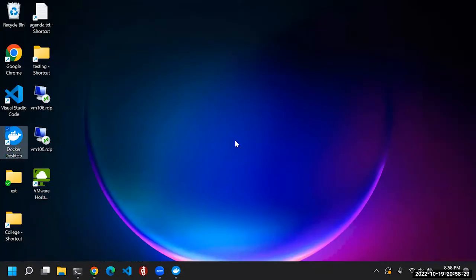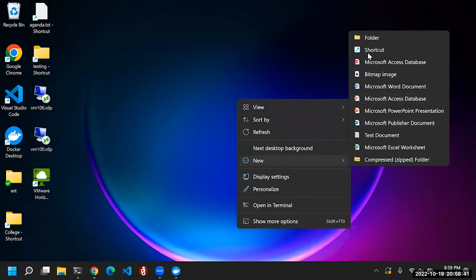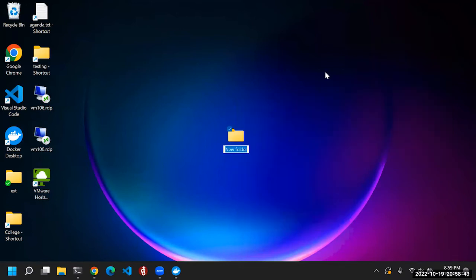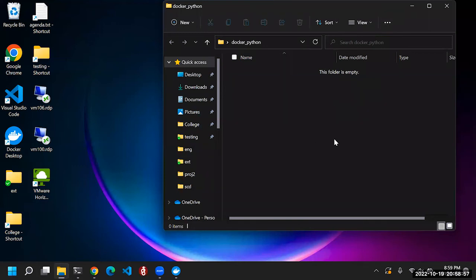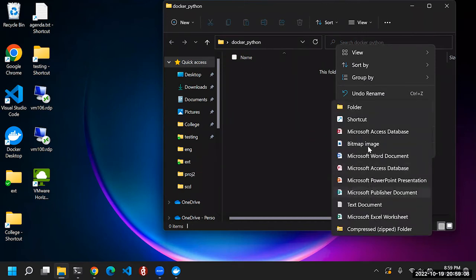So let me go to my desktop, and I'm just going to create a new folder called, let's see here, let's just call it Docker Python. And so what we're going to do here is run a Python script through Docker, and it won't even use my personal installation of Python. It'll be using the one that gets installed in the container, and that's all managed through Docker. So I'm going to open this.